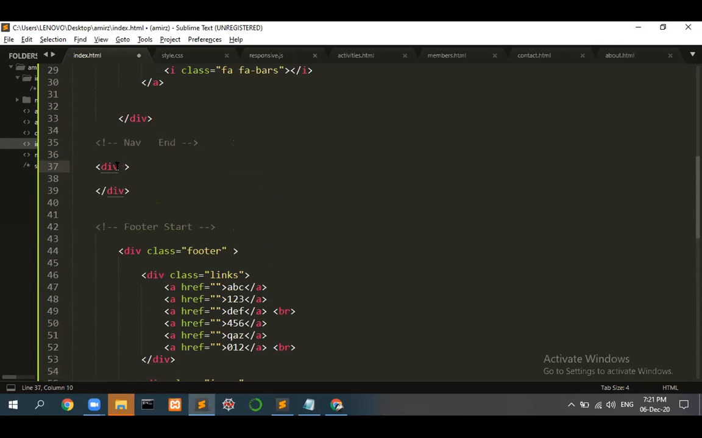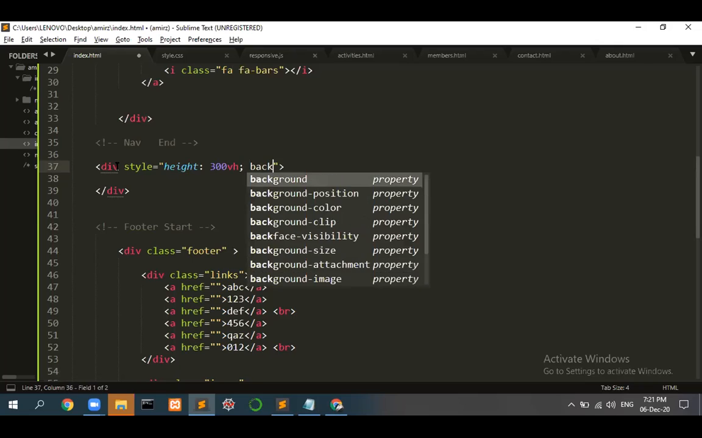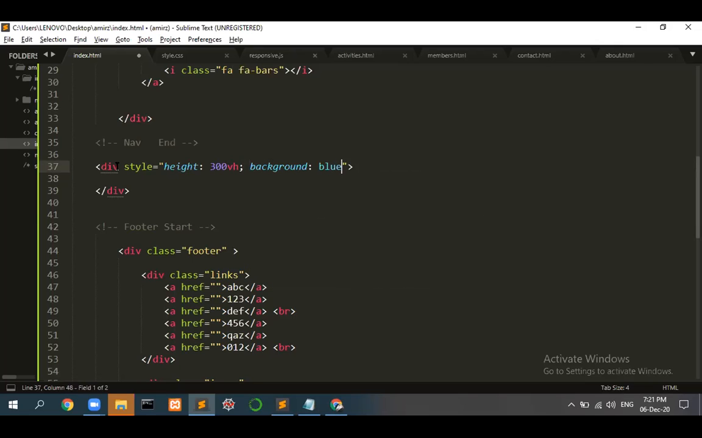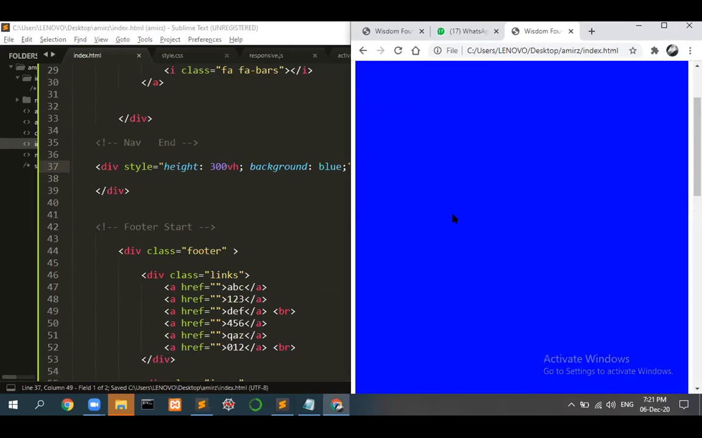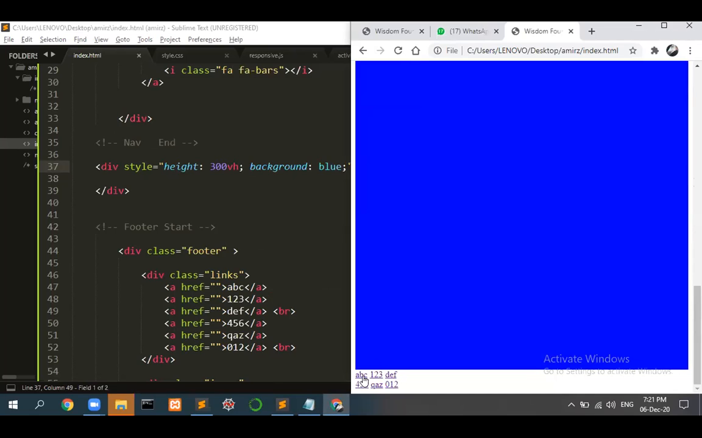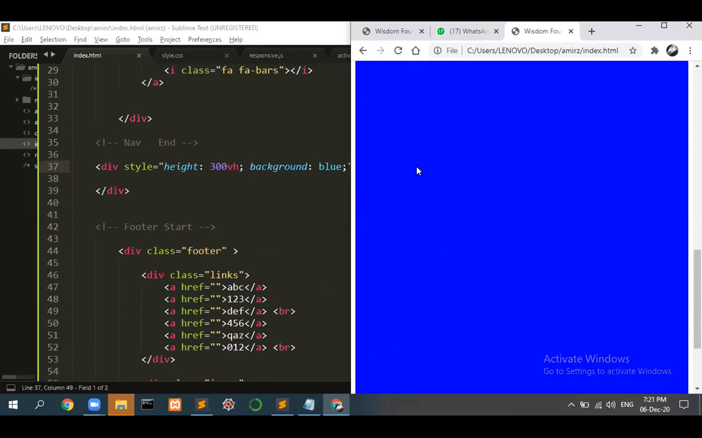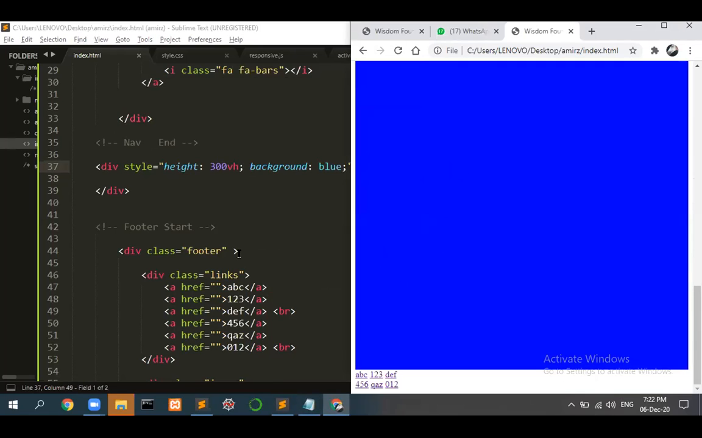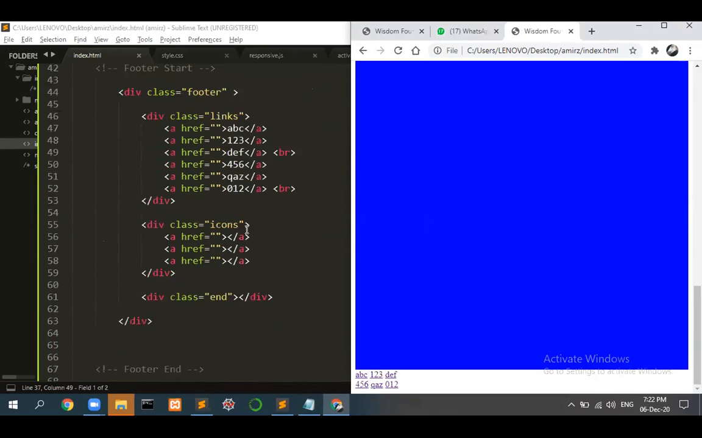Okay, so style, and I'm giving it a height, say 300 vh, 300 view height, colon, and I'll give it a background, say, okay, it's just for temporary purpose so that this particular thing goes down. All right, you see this thing has gone down over here. This ABC, if you just see, it's towards the bottom of my page, and so that you all feel that this is a footer being created.